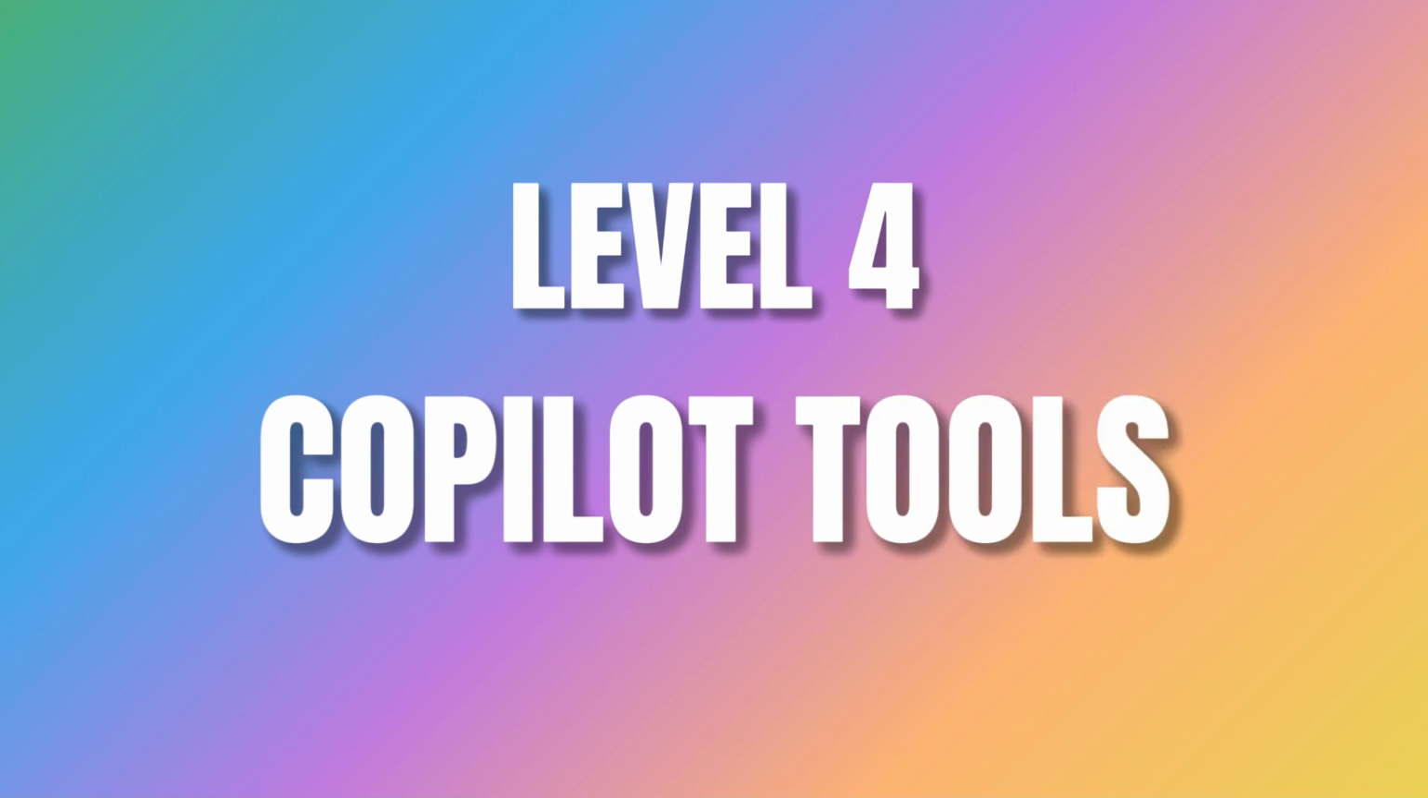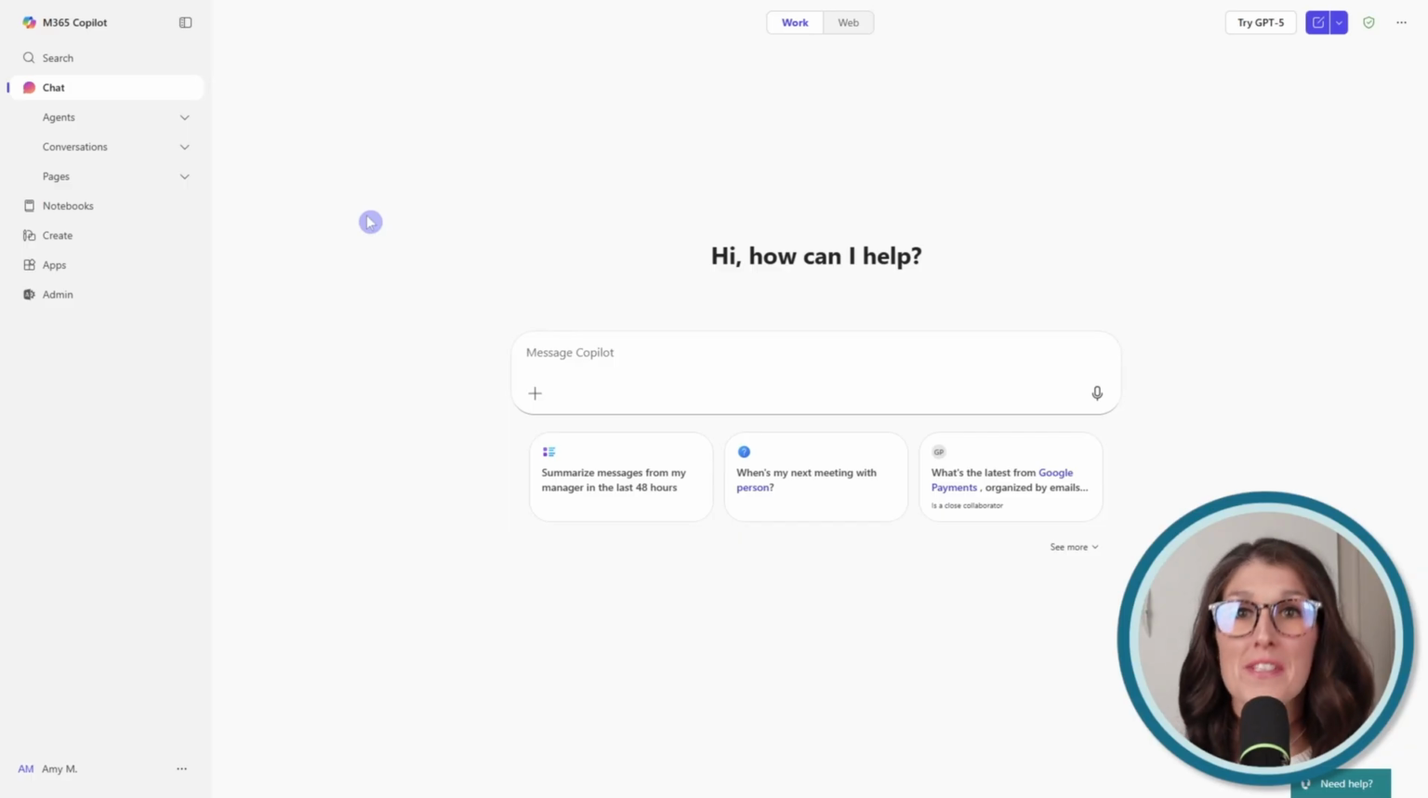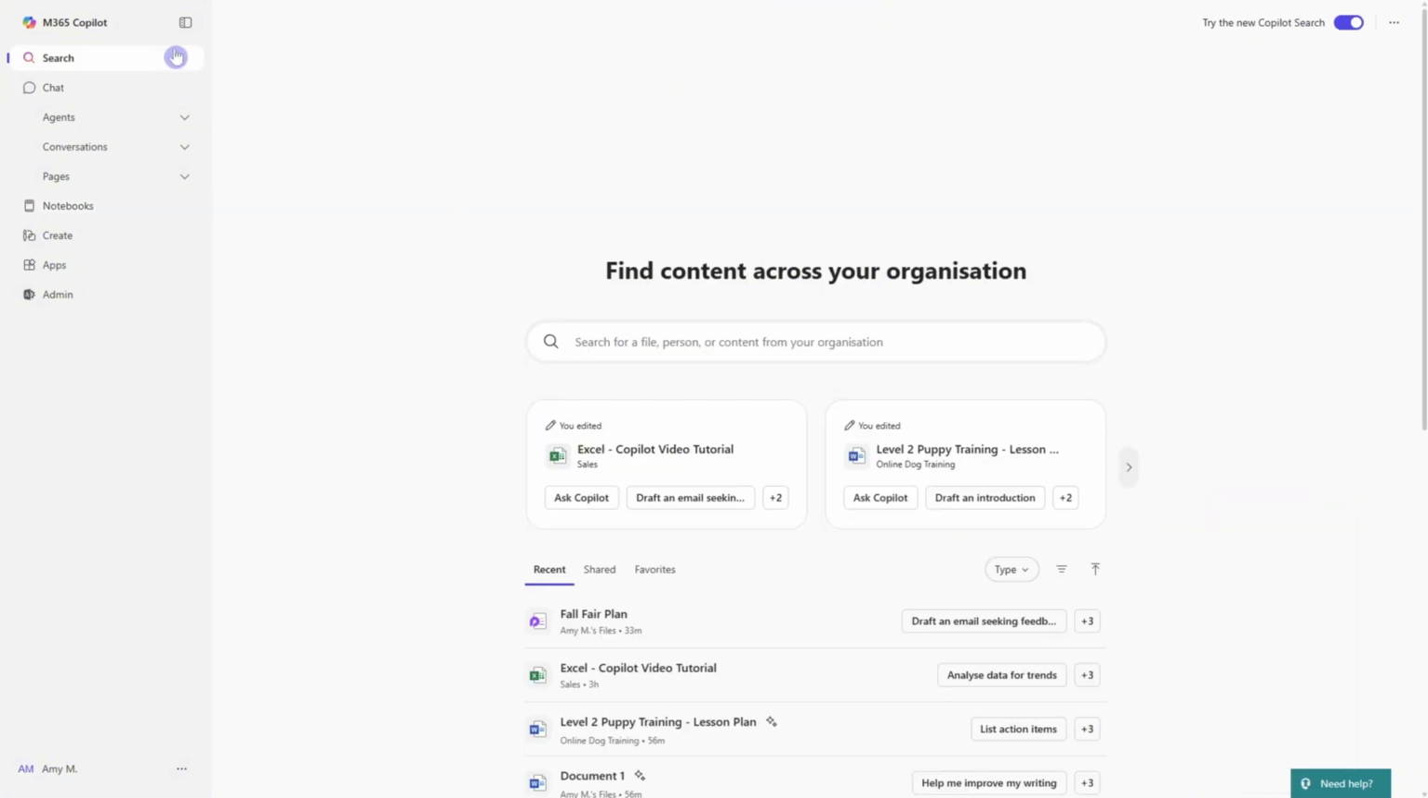In level four, we will learn the tools that Copilot connects with, which includes the elements on the homepage. So we have search, agents, conversations, pages, and notebooks. Number one is search. And to use the Copilot search, you need to ensure that this is toggled on the top right. Then we can give our prompt.